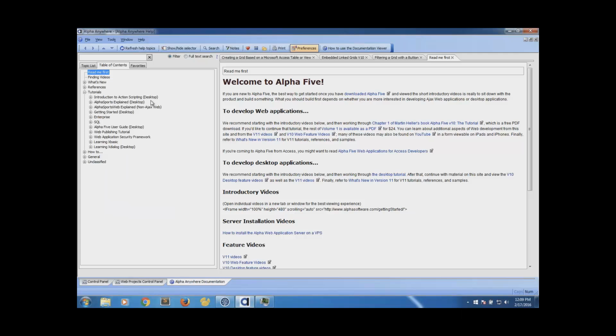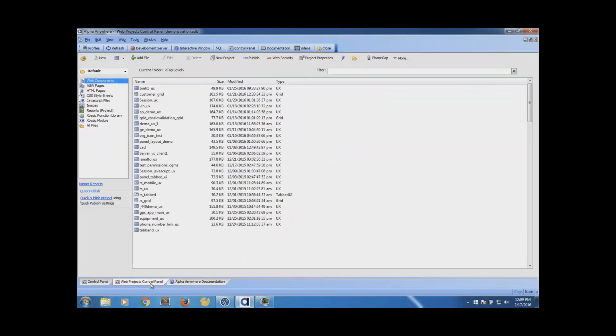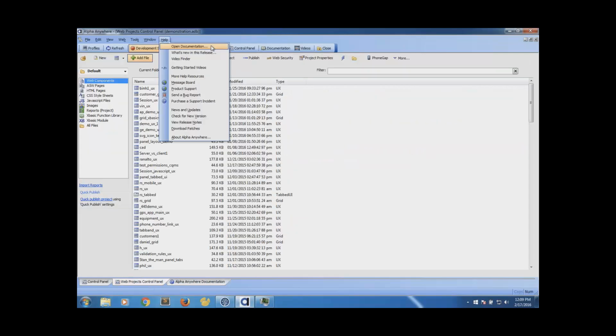But the key thing I want to get across is that built into the Alpha development system is all of our help content, including tutorials, user guides, examples, quick tutorials or quick snippets of code on what to do, all those pieces. And all you have to do is go to Help, Open Documentation, and that will open up right within the system.